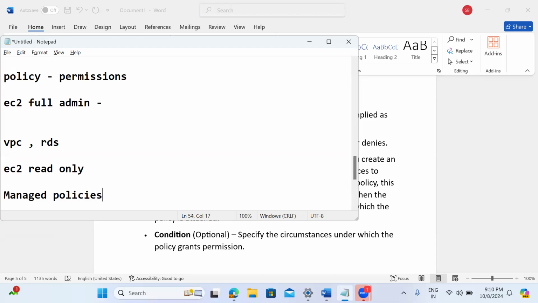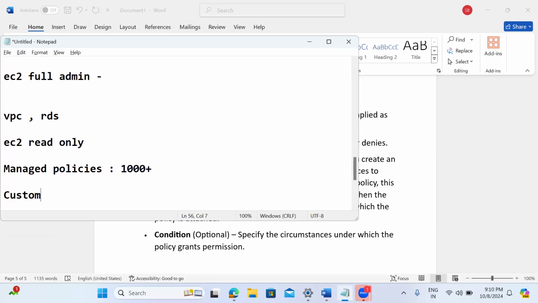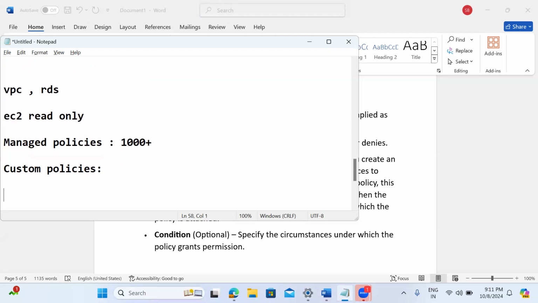What is the concept of managed policies? More than 1000, around 1100 plus policies are there with AWS, and these are all inbuilt policies. Managed means AWS itself has given those policies, so we can use them. Otherwise, we can create our own custom policies also. If you don't want the managed policies given by AWS, we can create our own. Mostly AWS recommends using the managed policies.